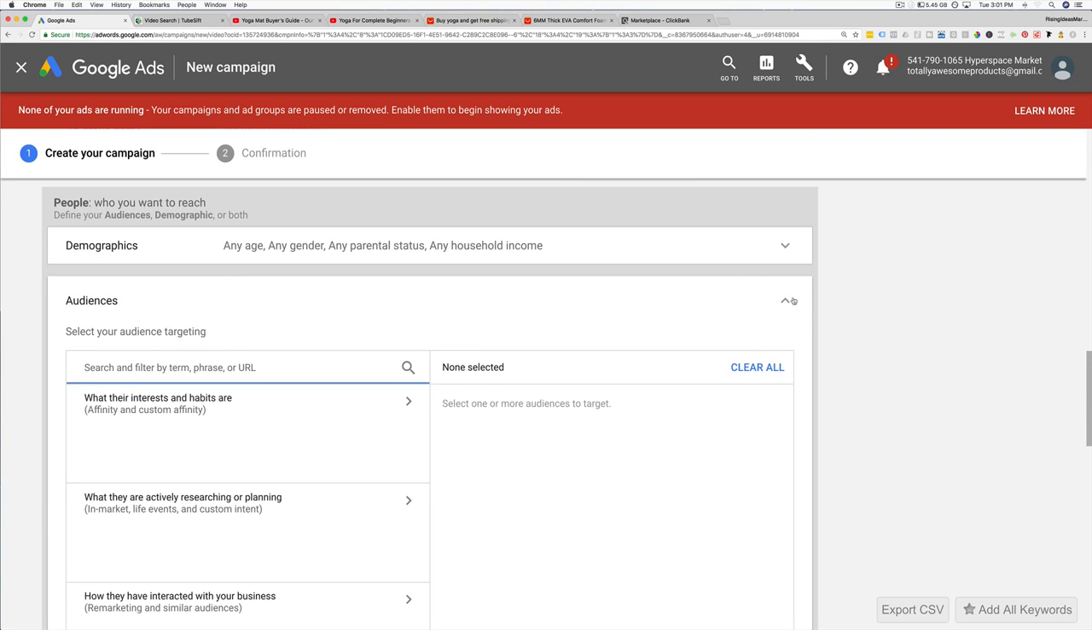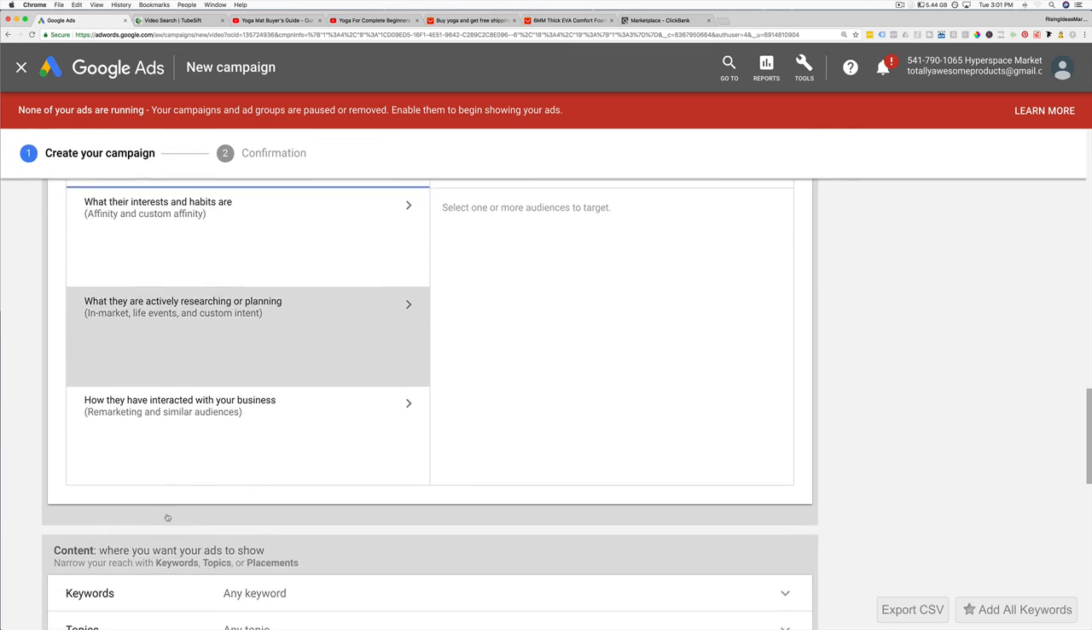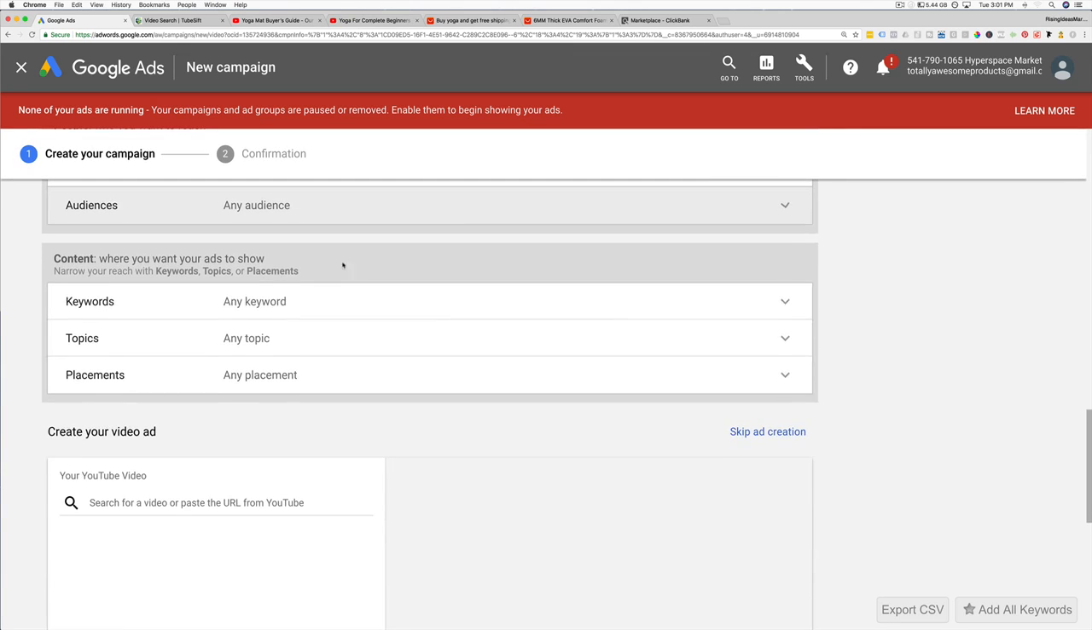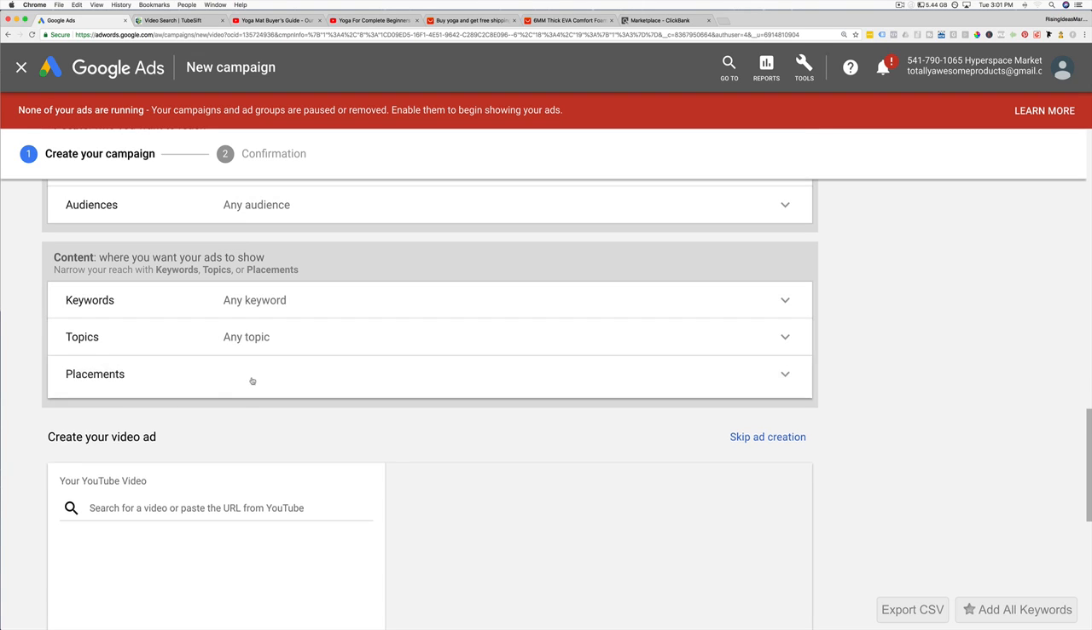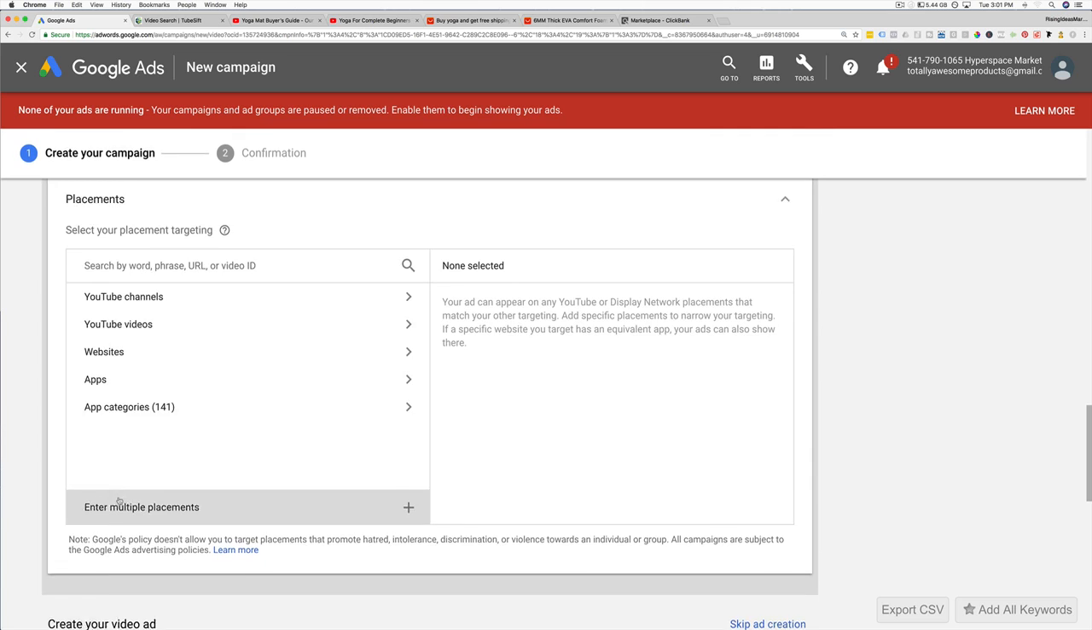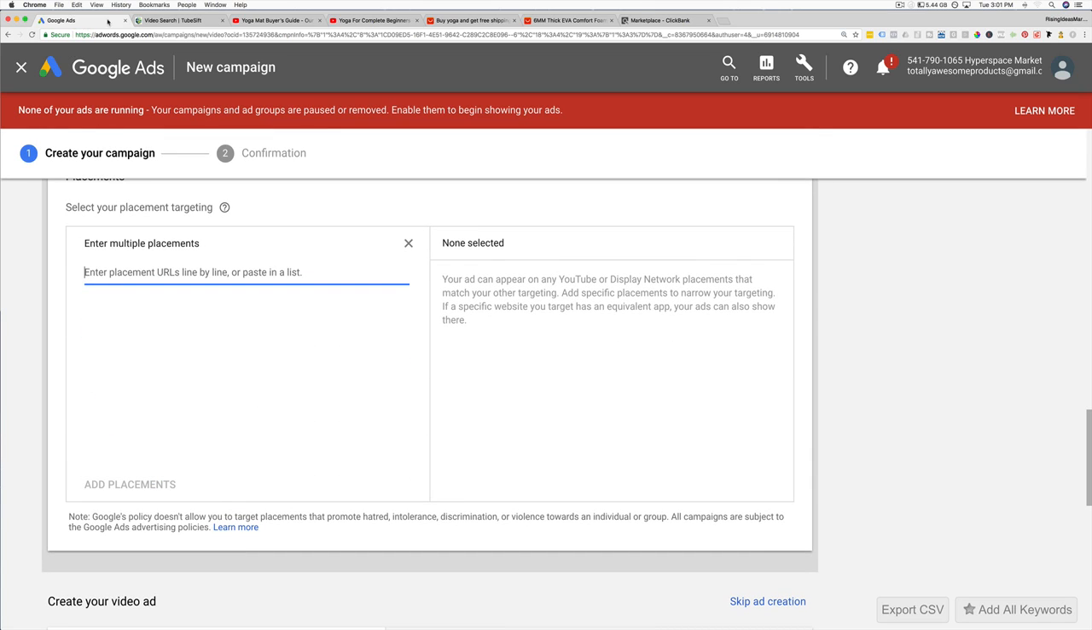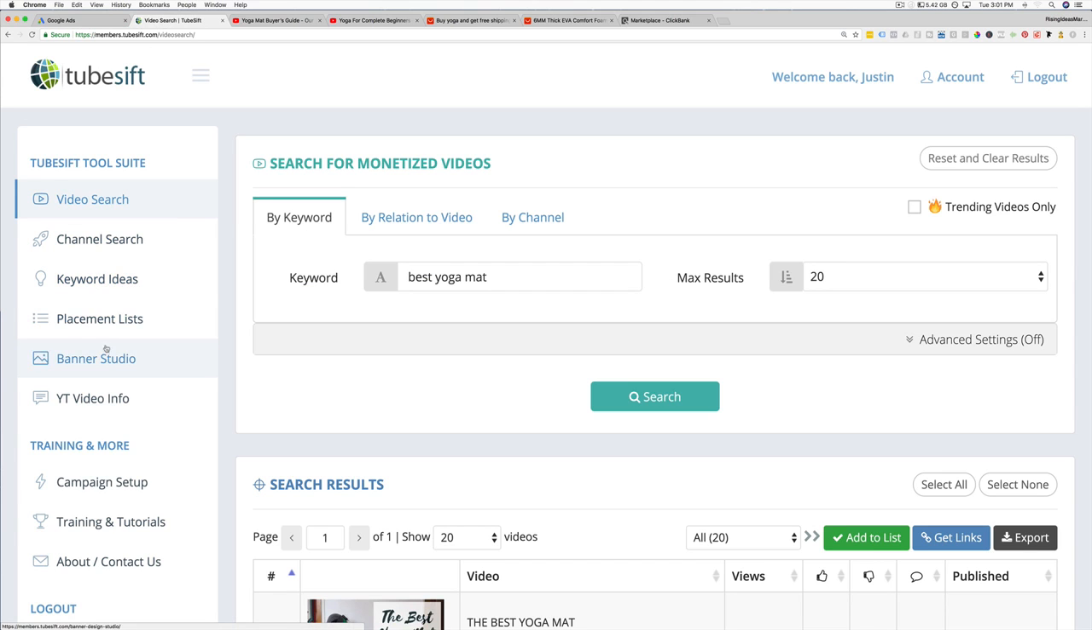Audiences. This is some of the other targeting options in here. That's not necessarily what we're going to be showing today because those are not the two best, keywords and placements, which are the best ones. So let's just go over here to placements. Now we've been doing all those searches on TubeSift, and we have compiled our list of video URLs.